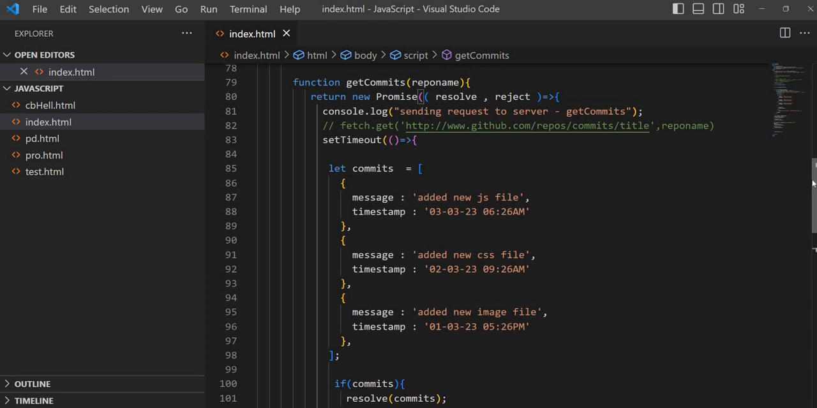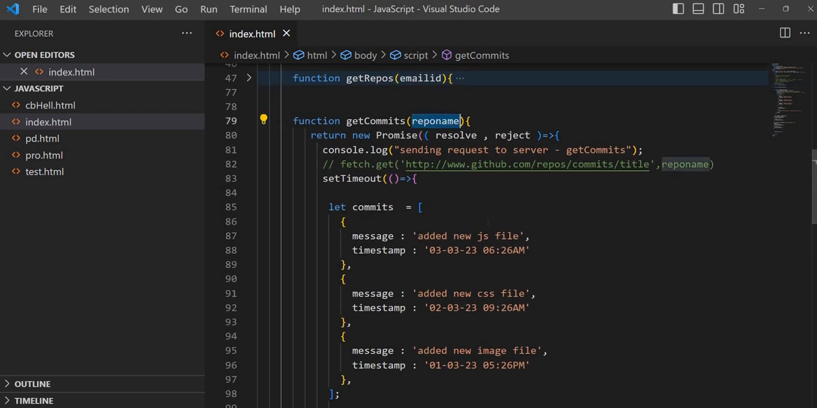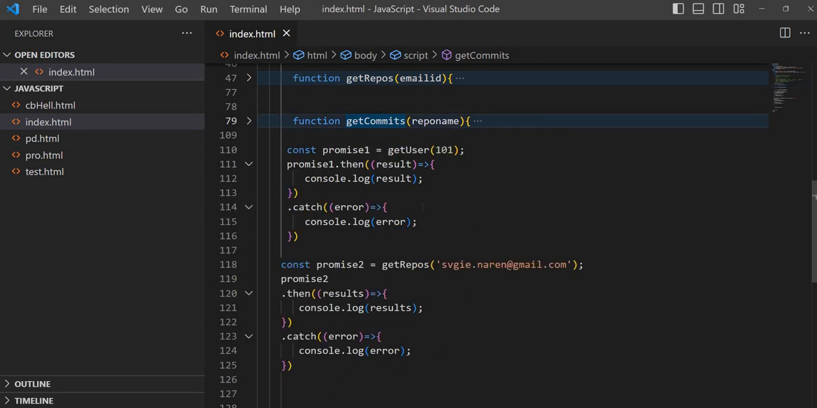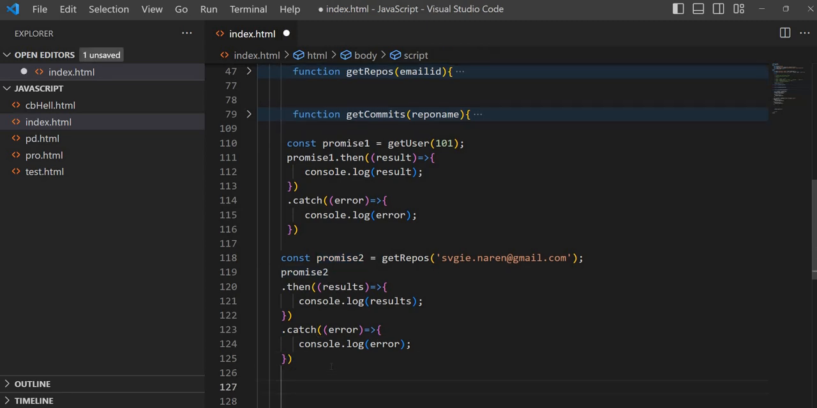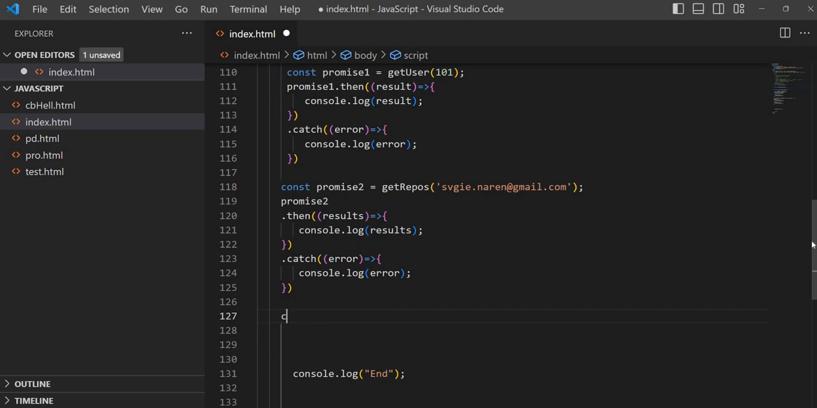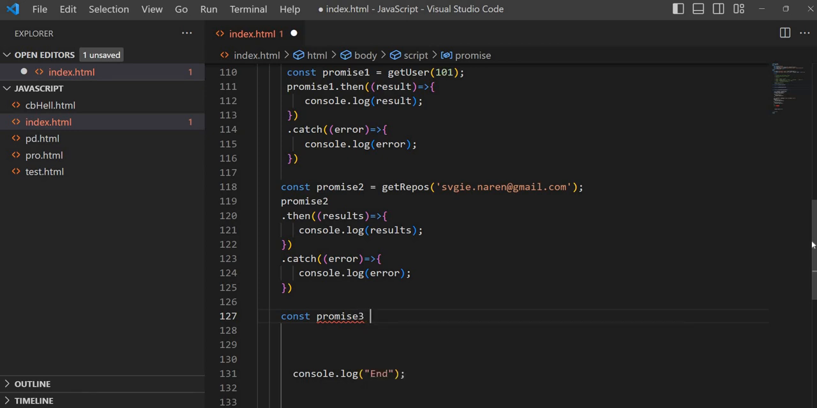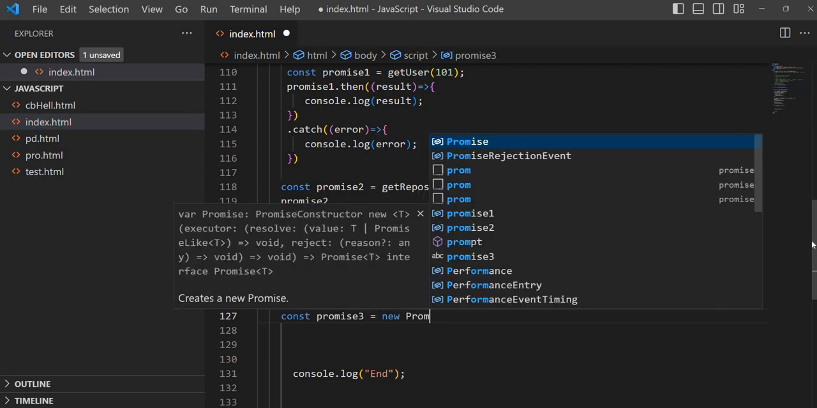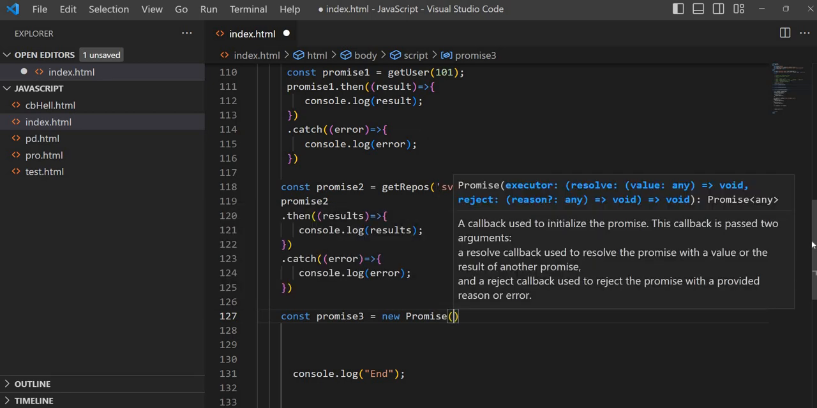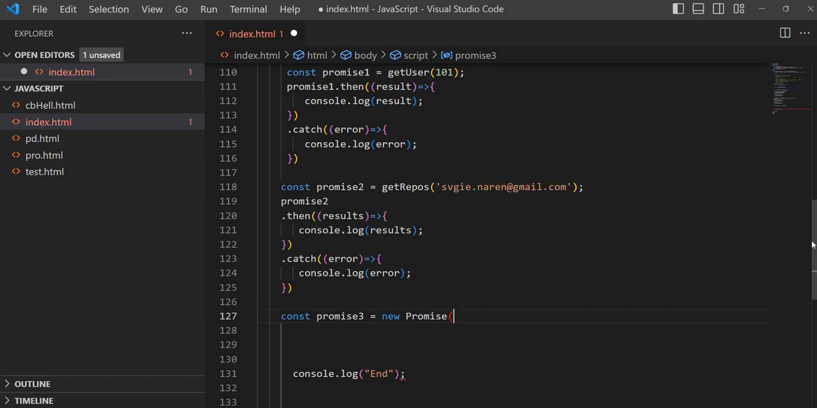So let's test this one as well. If I give a repository name, whether it is returning things properly or not. So promise one is there, promise 2 is there, and now we are going to do promise 3. So constant promise 3 is equal to new promise. New promise. Oh, sorry, what I'm doing.